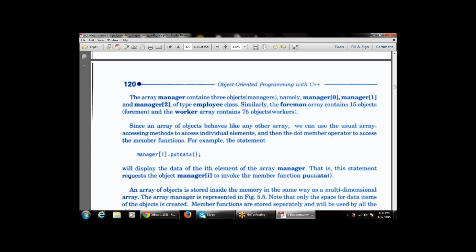That is manager i, then dot putdata. putdata is a member function that is used. So manager i dot putdata. First it considers manager 0, then manager 1, then manager 2, and the dot operator is used for accessing the member functions. So it will display the data of the ith element of the array manager. That is, this statement requests the object manager i to invoke the member function putdata.